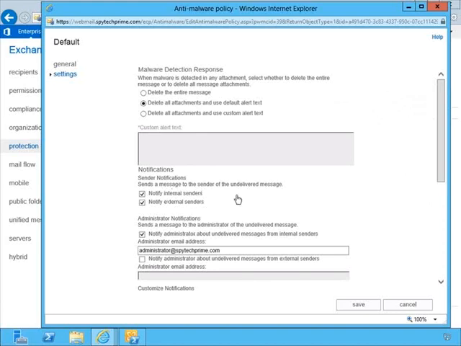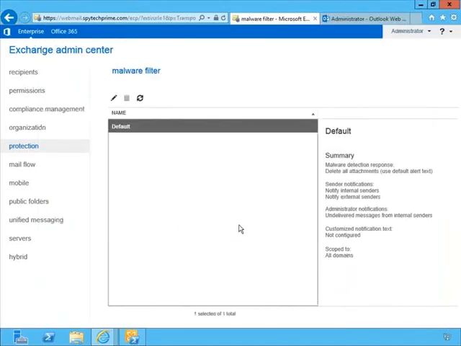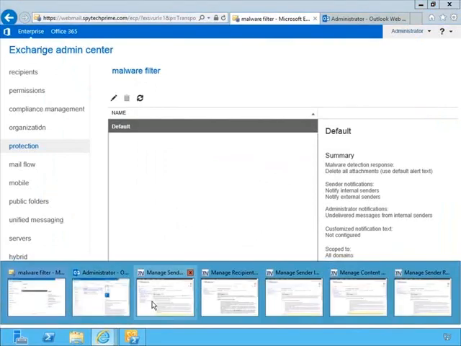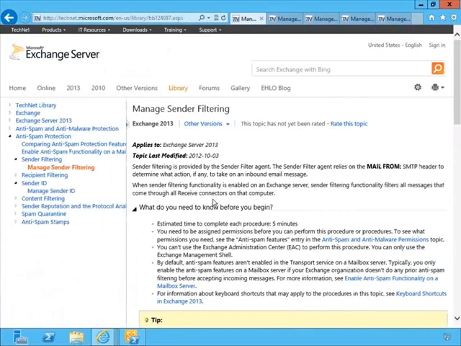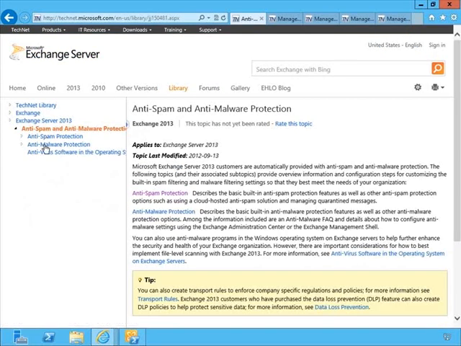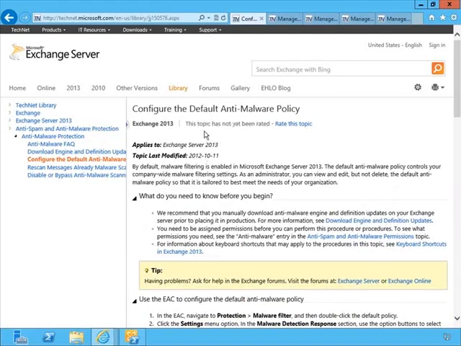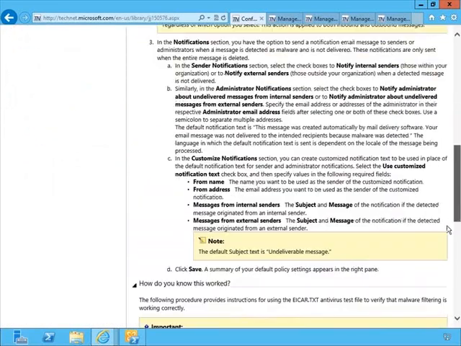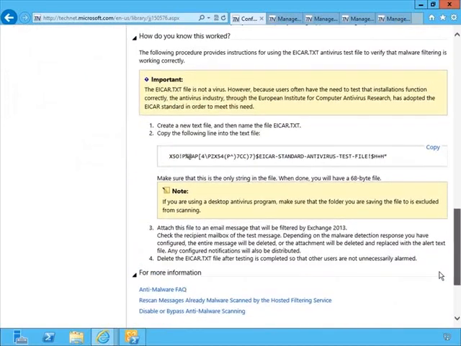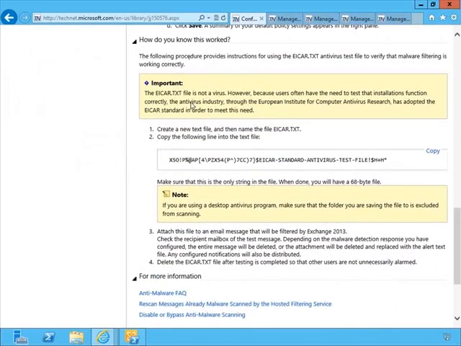So we're going to test this, and what's interesting is there is a test that's provided. If we go back to the anti-spam and anti-malware protection, under anti-malware protection, under configure the default anti-malware policy, we can scroll to the bottom and notice it says, how do you know this worked? And it gives us information about how to establish a text file that is an antivirus test. So it says the text file is not a virus.